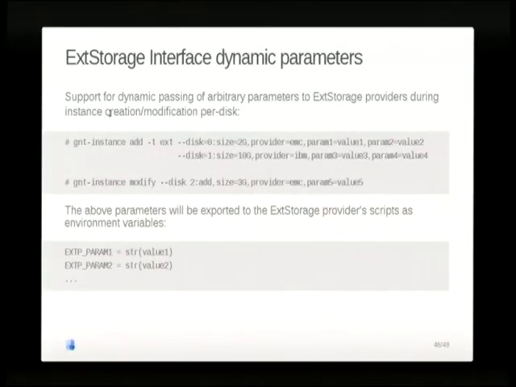Finally, your provider, as I said, supports extra parameters. Those parameters must be verified by the verify scripts, and then they can be used in any arbitrary way, which we don't know about because we don't know what your provider is actually doing.